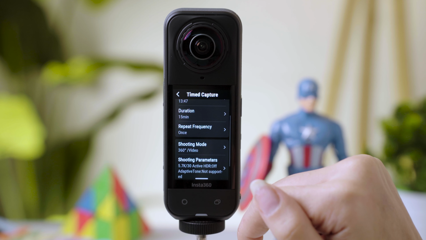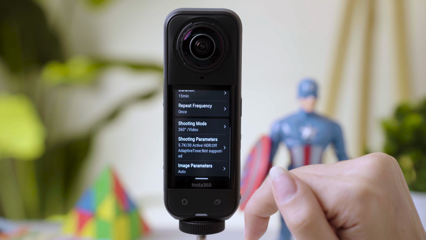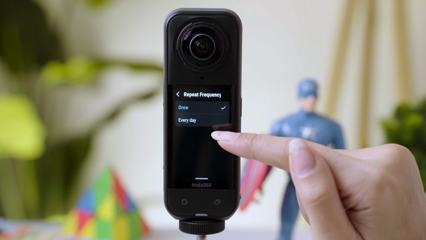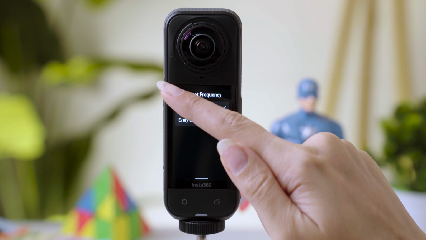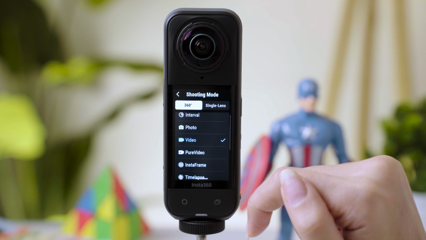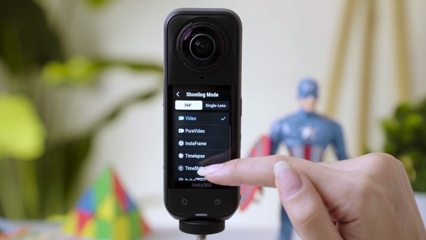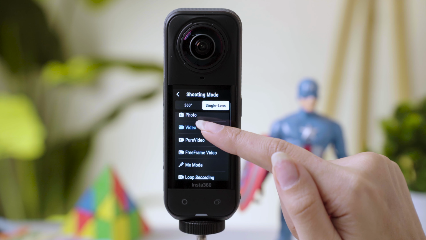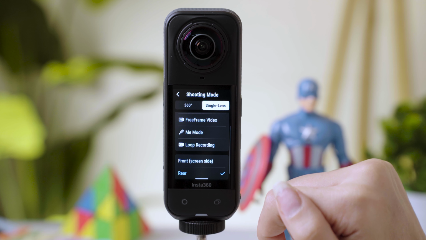Now let's go back. Now you can go to Repeat Frequency option. You can choose once or every day. Then again, if you go back, you can go to Shooting Mode. You can choose the mode accordingly. Go to Single Lens and then set the option according to your preferences.